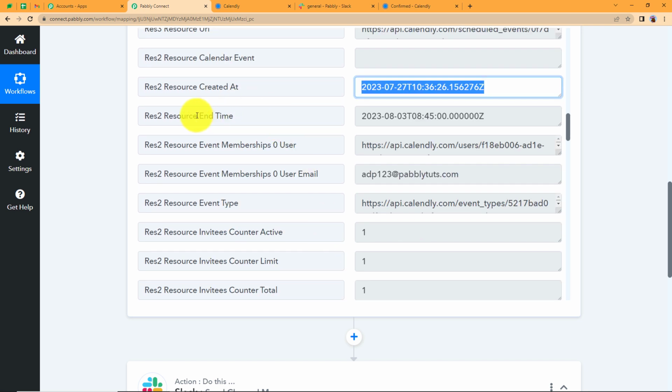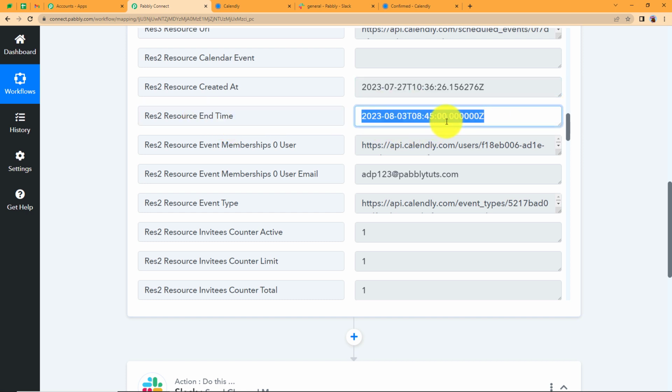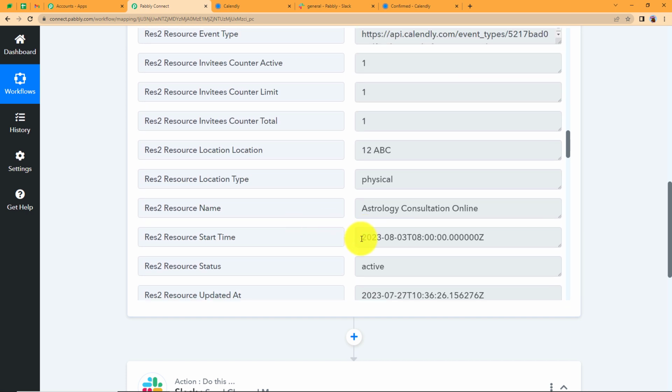Here it is, end time. See, end time is actually the time when this complete appointment ends. This is the end date, and the time is also here. So similarly, we will be having a start time. See, the date is the same, but it is 45 minutes earlier because the session is of 45 minutes. So this is the date of our starting of our event. So we are going to use this date to send message on our Slack channel.